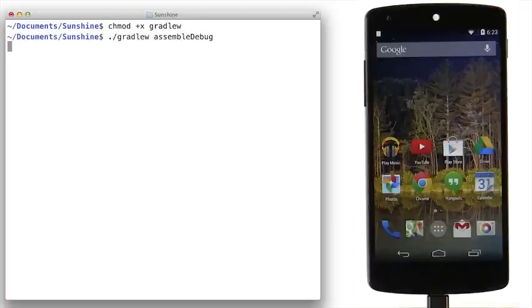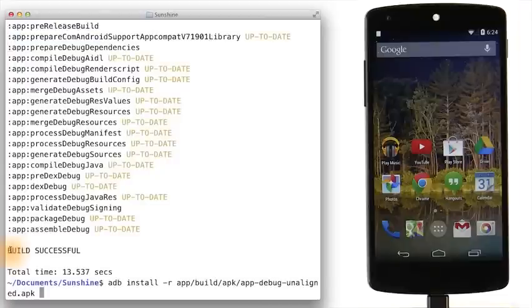Then you can call gradlew assembleDebug. Once the build is successful, it creates an APK file at the app build APK directory. You can use ADB to install the app. The -r flag means that you can replace an existing version of the app if you've already done it before. For more tips on ADB, you can see the instructor notes below.